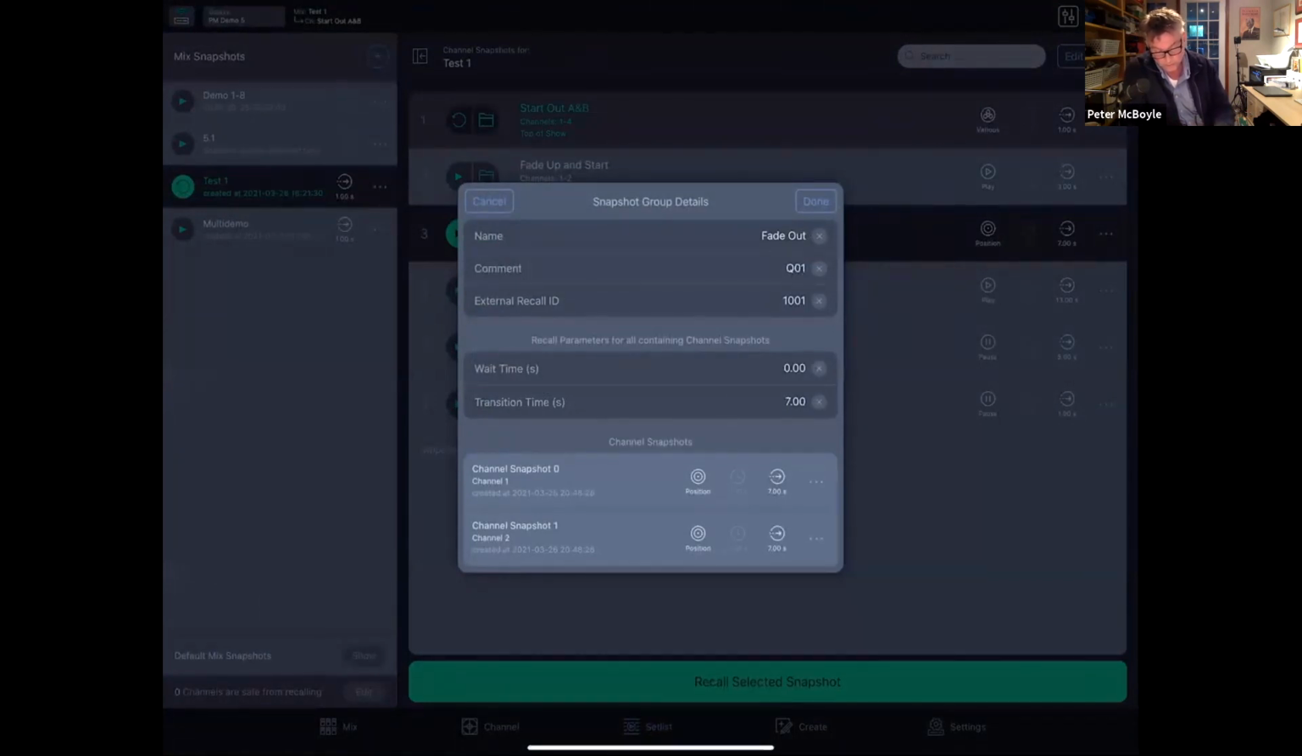And one of the coolest things too is you see external recall ID 1001, and that allows you to send a message via OSC to be able to recall the cue from any number of OSC type devices. Anything that speaks OSC can control these, and they can control these with presets, or as Jeff will show you later, they can control you with more specific details.